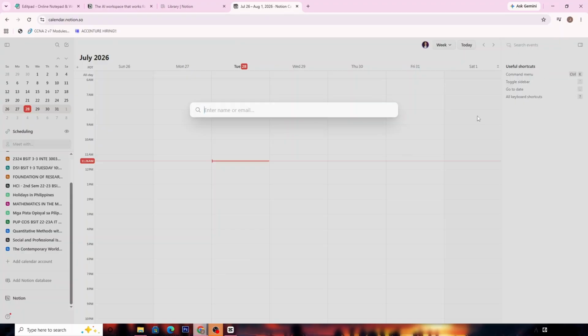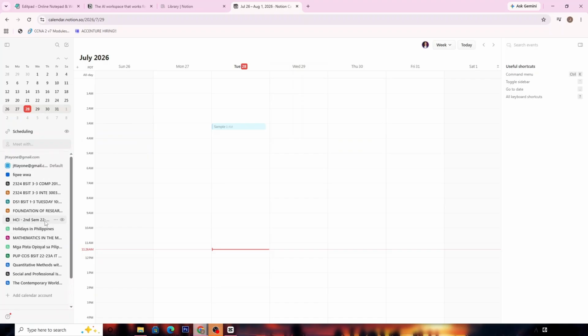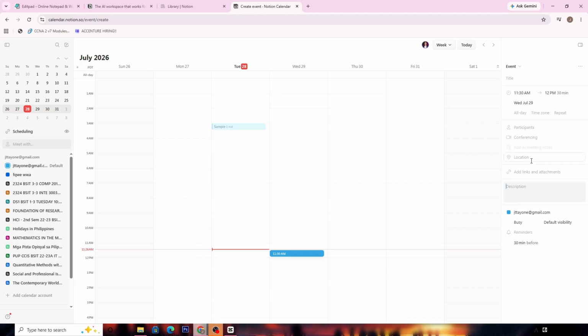Now, let's talk about managing events within your calendar. One of the standout features of Notion Calendar is its flexibility in organizing event details. To create a new event, simply click the plus icon or the Create Event button. You'll then be able to fill in all the important details, such as the date, time, and location of the event. Here's where it gets interactive.